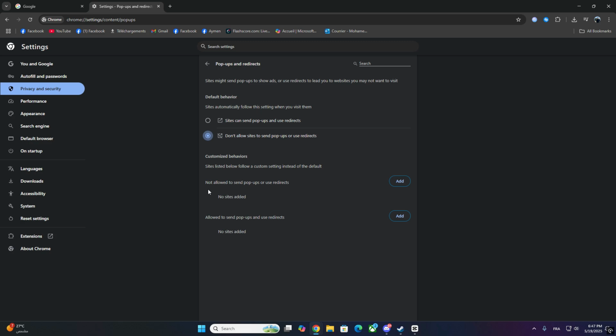If there are websites you trust and want to allow pop-ups on, like banks or school portals, you can add them under Allowed to send pop-ups and use redirects. Click Add, then paste the site URL and click Add again.